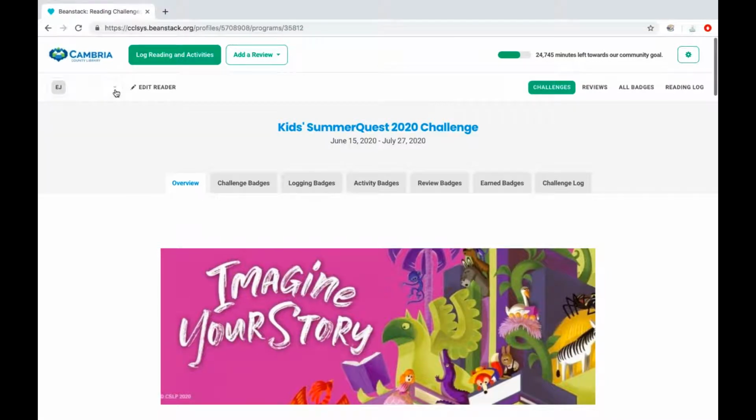Make sure at the top, on the top left, with the drop-down box, you are on the correct reader. So an adult, you could be on the adult reader, your teen reader, or your child reader. I'm on the child reader right now. All of the badges and all of the challenges work in a similar way when you're logging. So keep in mind that if you're registered for adult or teen, you're going to be logging in the same way that you do for children's. So across the top of the page, there are some tabs.